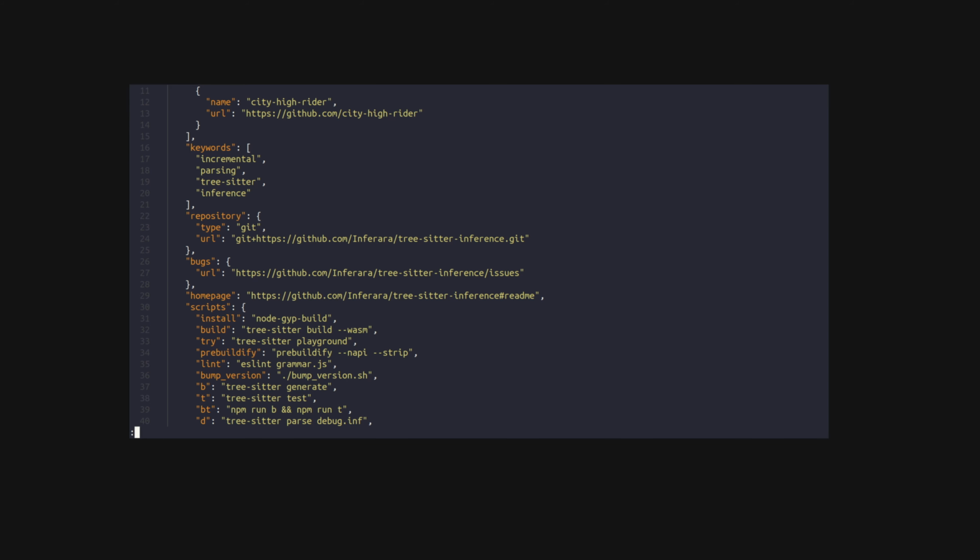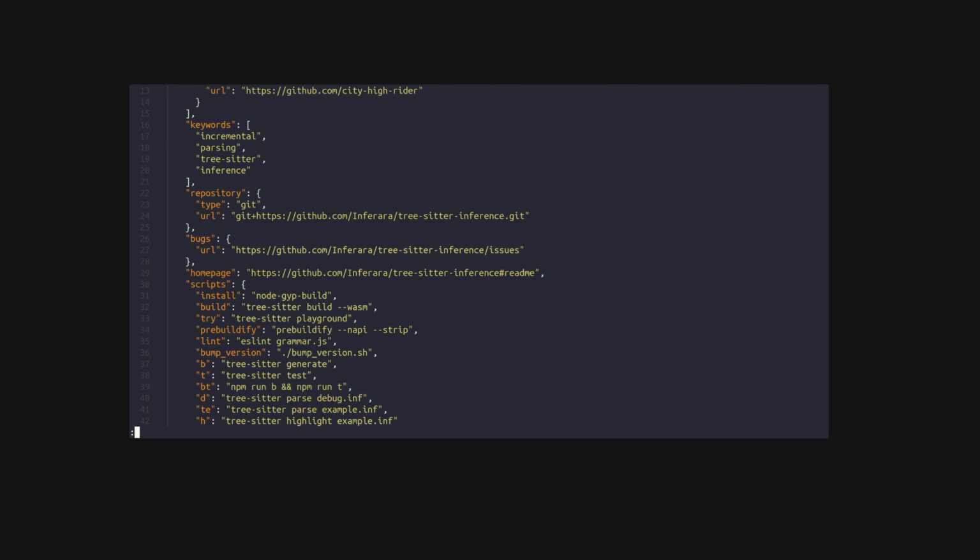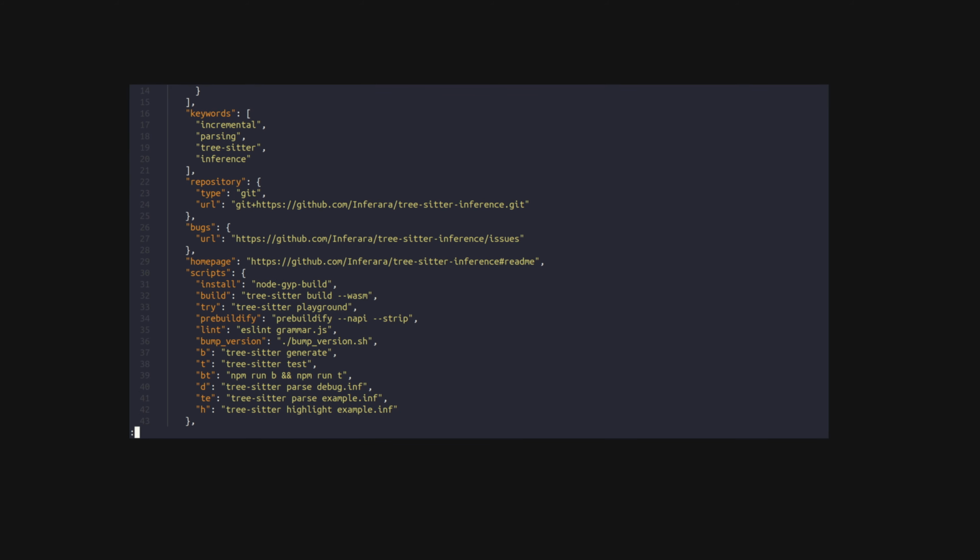My custom scripts are B for quick builds, T for running the grammar test, BT to build and run in one command, the parser, D for debugging, which parses a debug file and outputs the syntax tree.